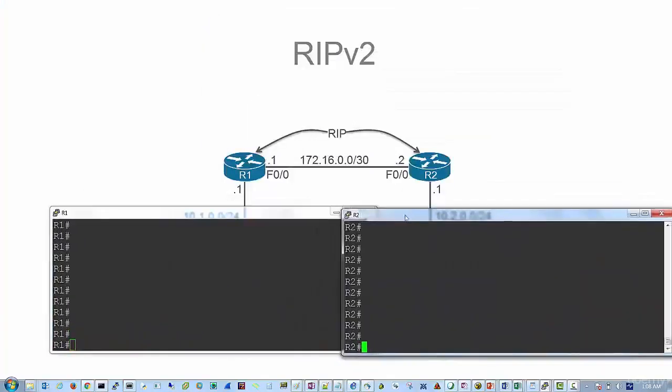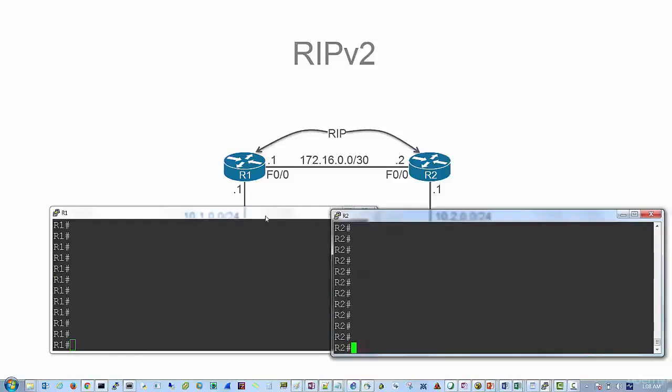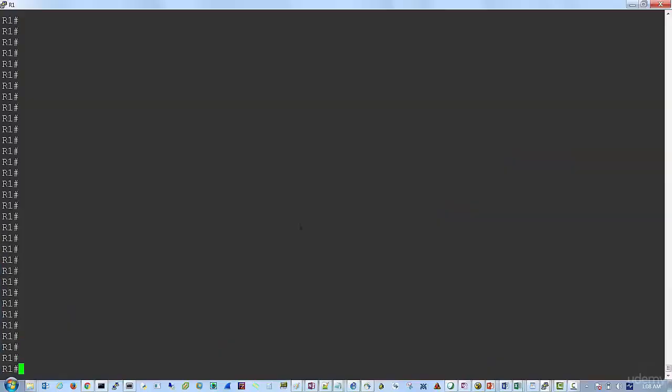So let's start off with that. There might be another problem in there. Don't want to give too many clues. So let's hop into R1. And I think I'm going to stick with using the show IP route RIP and the show IP protocols commands for our troubleshooting before we look at the config.